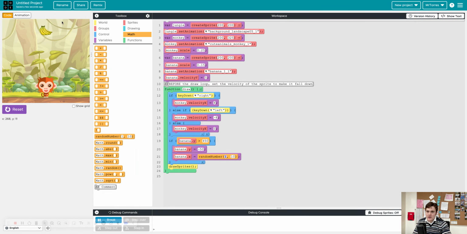Now, we want it to pop up anywhere on the screen. So what's the lowest value of x we could have? Well, that would be 0. What is the maximum value? That would be 400. So we want a number from 0 to 400. And now my banana will fall, and each time it will start in a different x location.